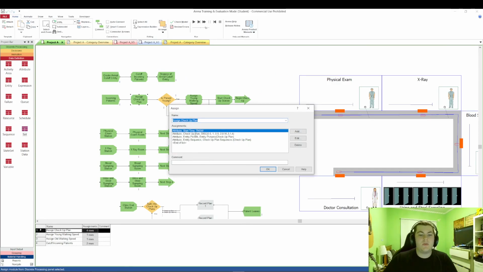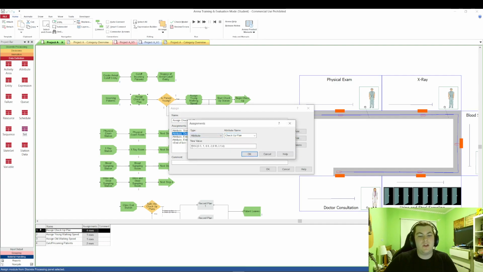So I'll run you through each one individually. The first one sets an attribute which records the time that it entered the system. So this is for some recording later on. This is the important one, the checkout plan. It is assigned with this discrete probabilities function.